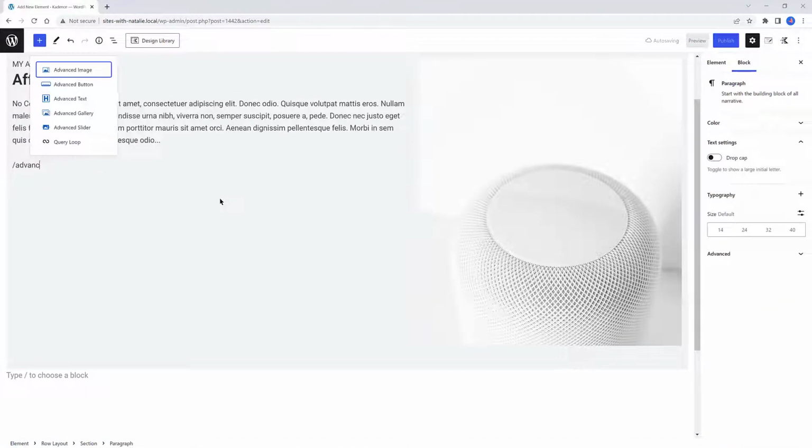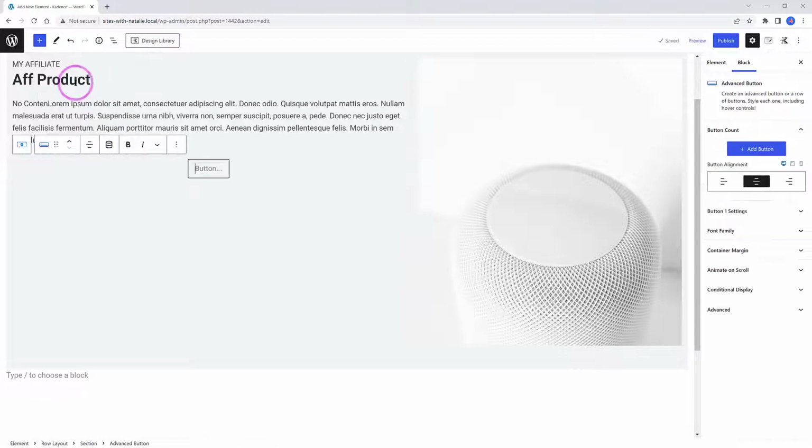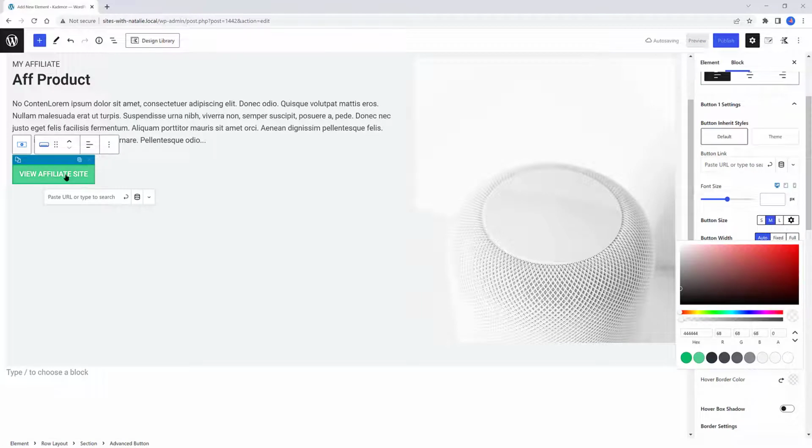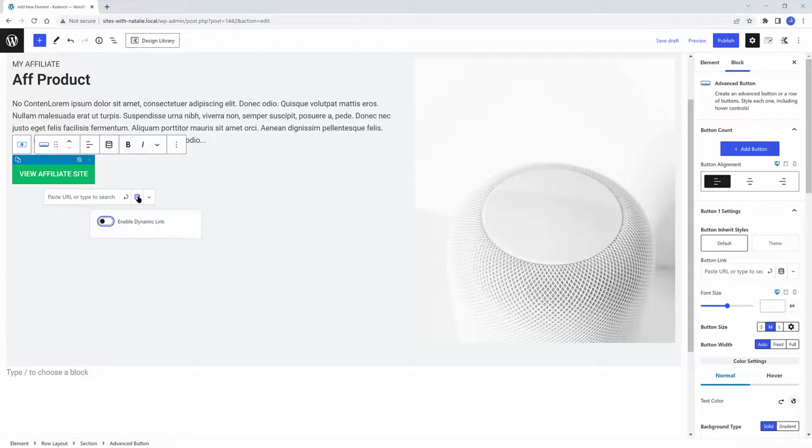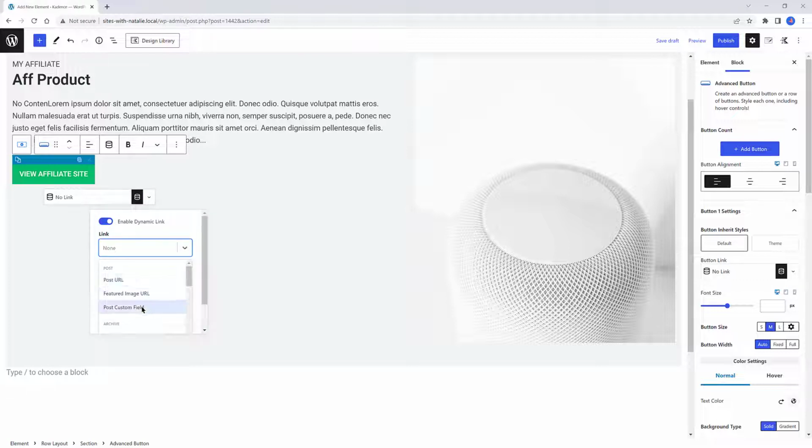I also inserted an advanced button block, left aligned, just like you would design a theme. To assign the affiliate link, I'm going to do it dynamically. Select custom field, and then choose the meta key, affiliate link, and voila.